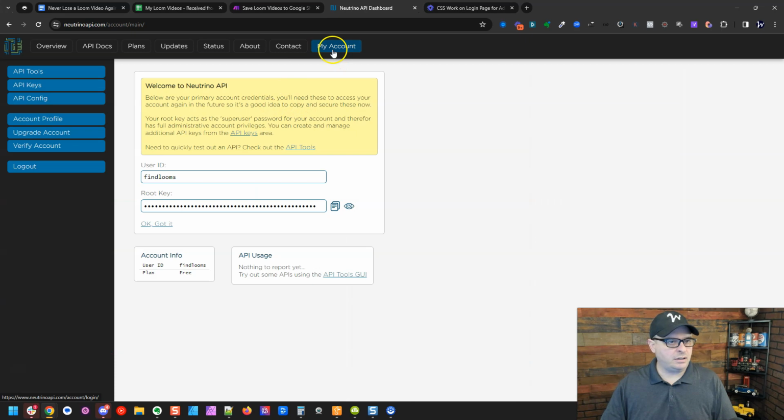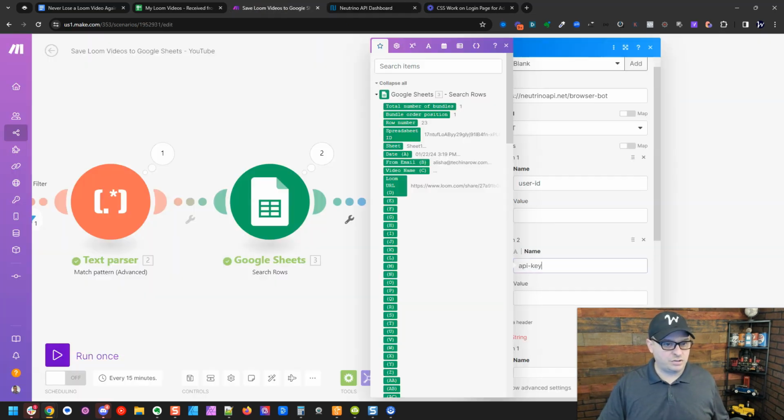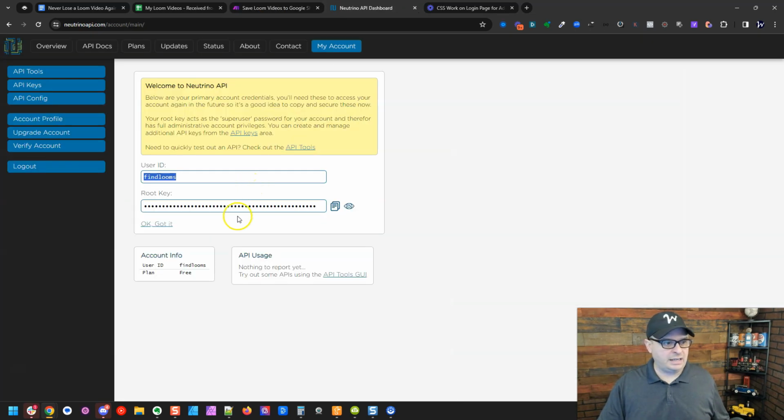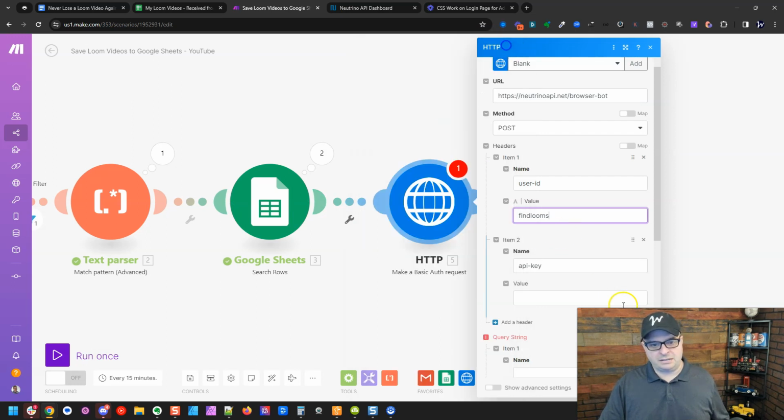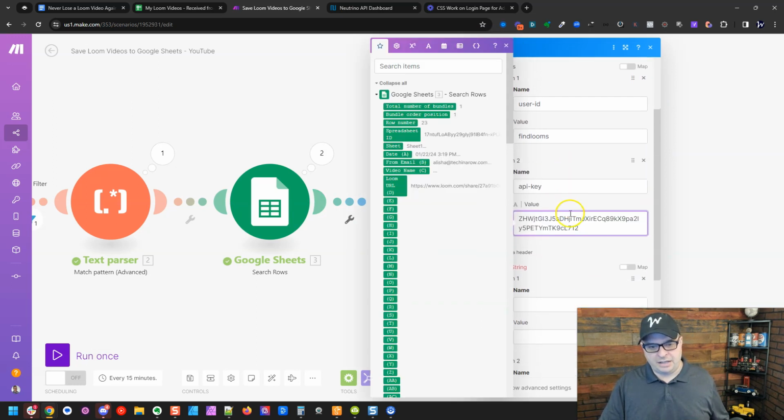We're going to click our login, and this is our API key. This is the root key, which has access to do everything. You can create another key for only Browser Bot, but I'm just going to use this. Our user ID is Find Looms. That's the user ID of your account. This is pretty straightforward. My user ID is Find Looms, and here is my root key. So we're going to paste that in here for the API key.